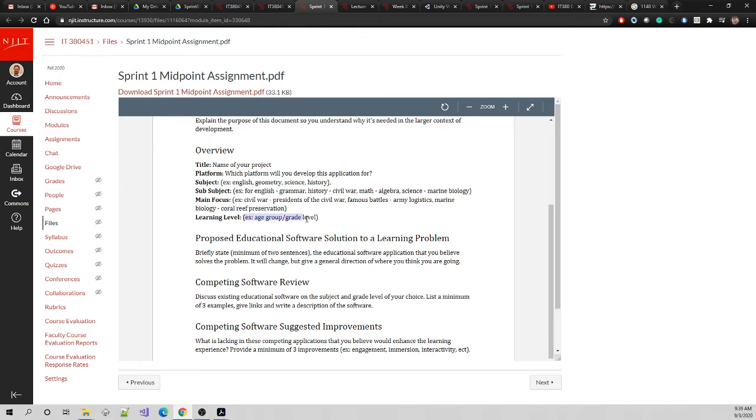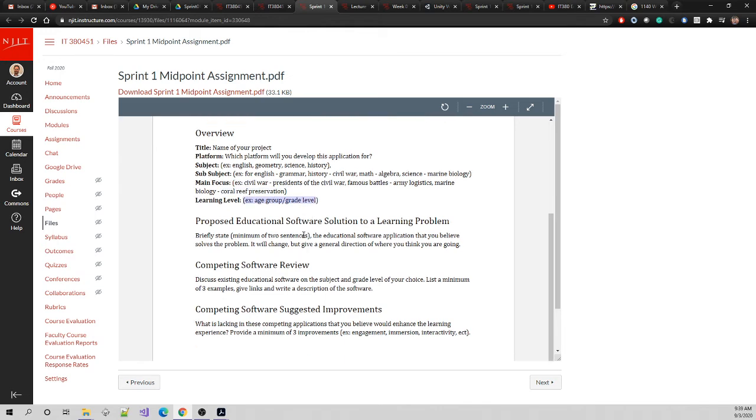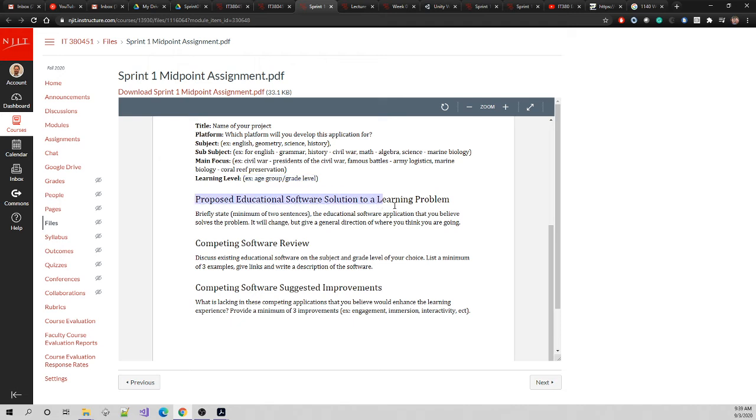And then the learning level, the age group, the grade level, 8th grade, 9th grade, 10th grade, college, whatever. Then what is your proposed software solution to this learning problem? So you kind of have identified an area, a focus area, and you're kind of doing it usually because you have experience in it. Oh, well, I went to 8th grade math, and I really like this, but I wish they presented it like that. I had ecology in 11th grade, and I really loved seeing the diagrams of the parts of the animals.